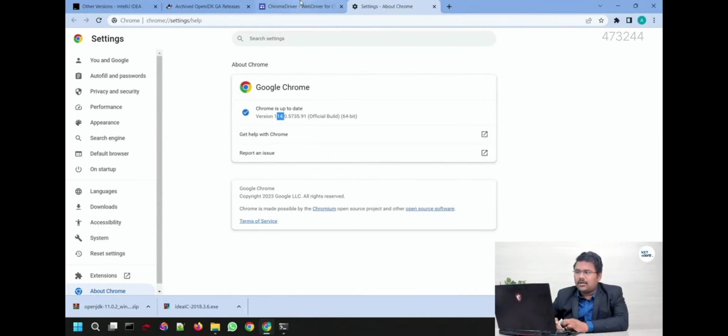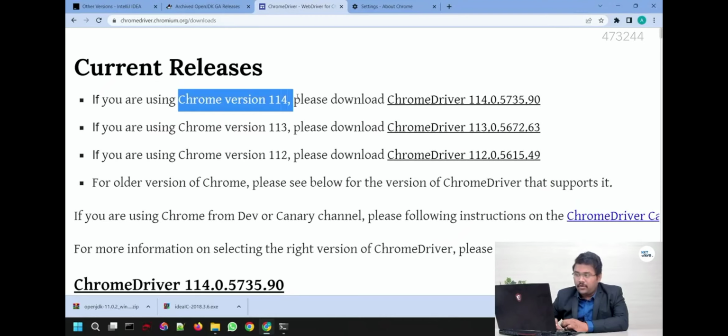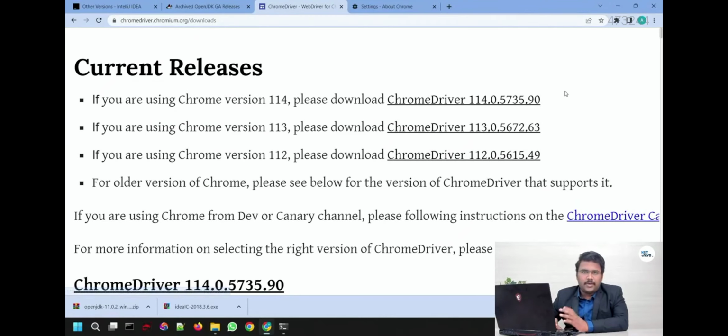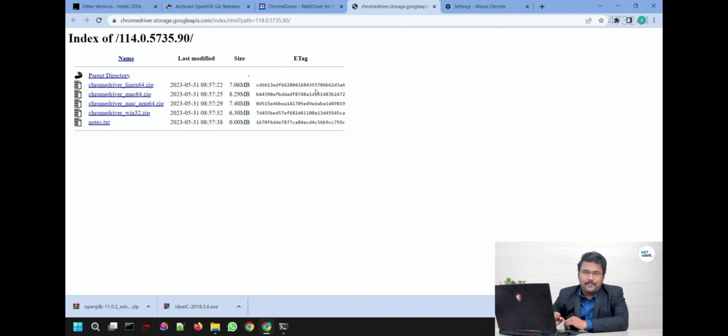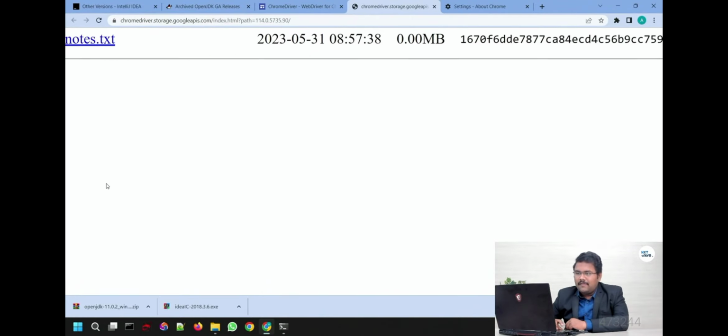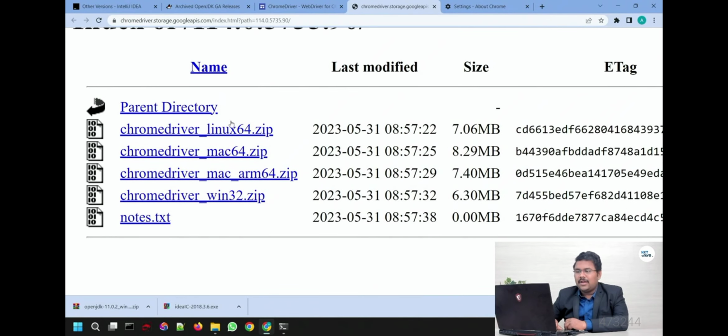What does the Chrome driver webpage say? If you are using Chrome version 114, please download the Chrome driver 114.0 point something. We just need to click on this file, and it will take us to a separate tab. Under that, we can see multiple operating system support: Linux, Mac ARM, Win32, and so on. Based on our requirement, we'll be downloading a suitable version, and because we're installing this in Windows, we'll be downloading the Win32 version of it.